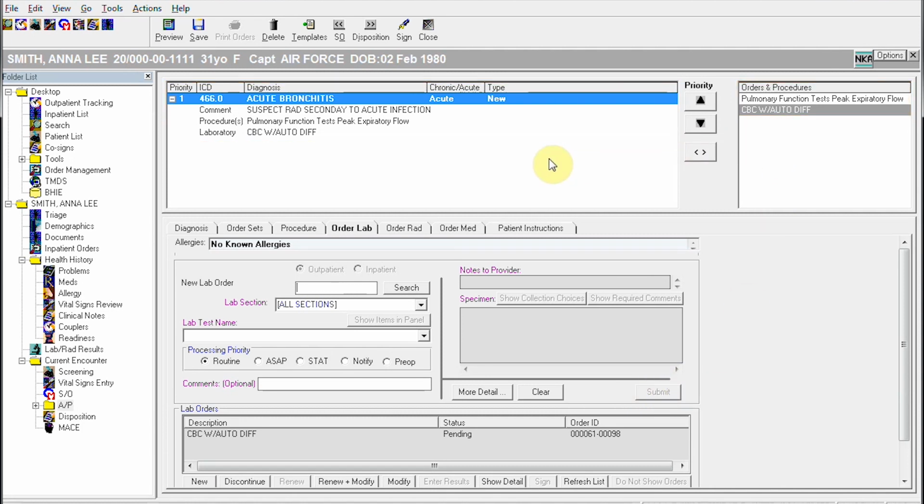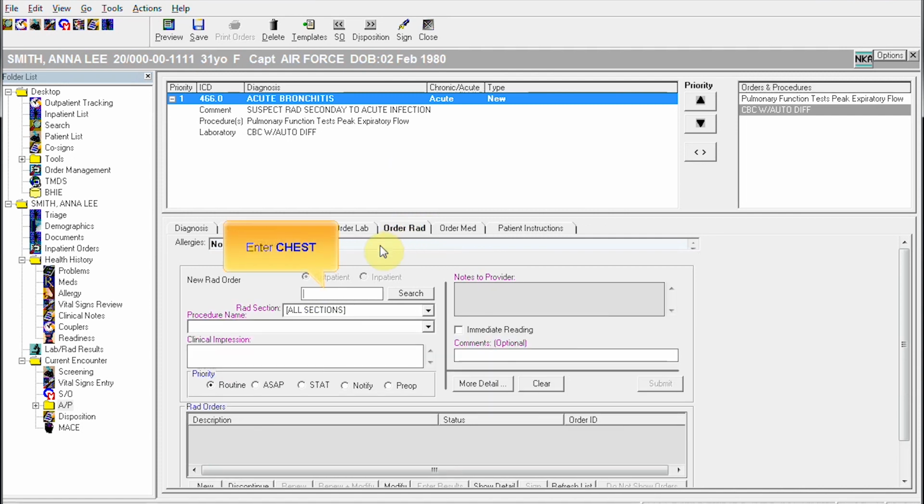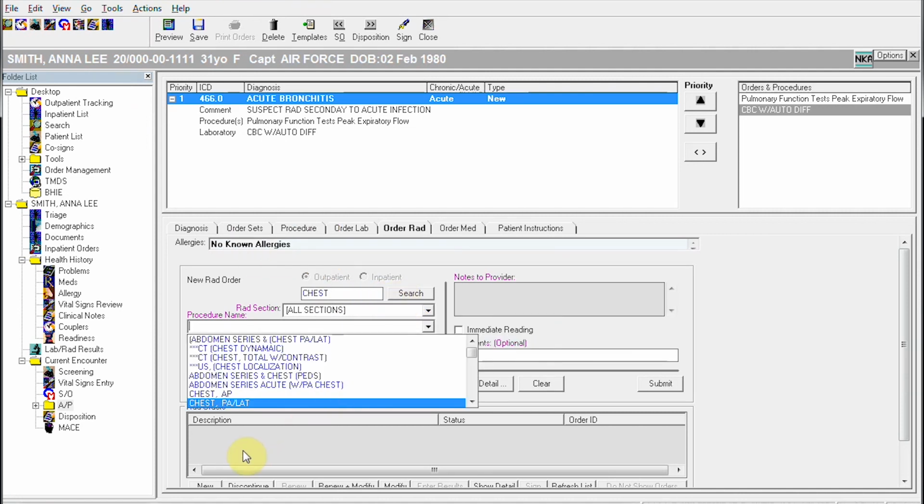With the lab test submitted, you are ready to order a chest X-ray to make sure everything is normal. Select the Order RAD tab. Enter Chest in the search field and click Search. The available procedures are displayed in the procedure name pick list. Select Chest, PA, and LAT.